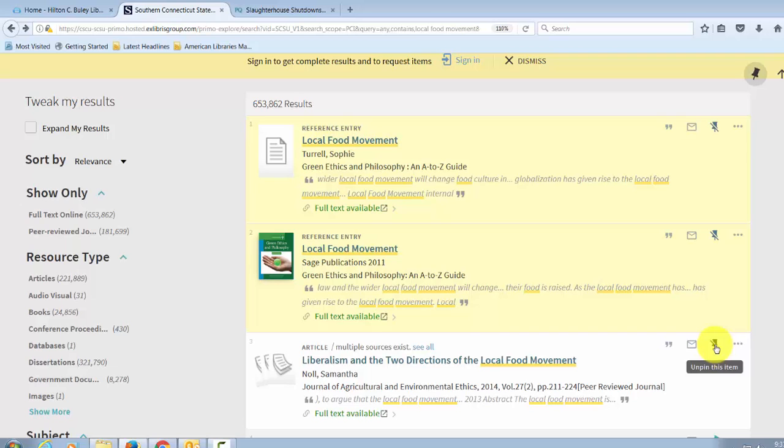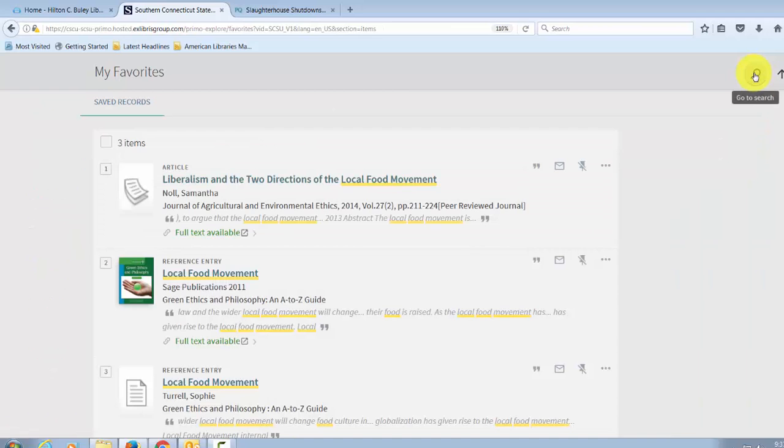Now to view the records that we've selected, click on the pin icon, which says Go to My Favorites, and you will see the 3 records that we've selected. Check off the box next to 3 items. When you do that, you will see the pin icon again with 3 dots next to it. At this time, if you change your mind and wish to unpin some of your saved records, you can do so by checking off the box next to the one you do not want. Or you can proceed to your next action by clicking on the 3 dots.